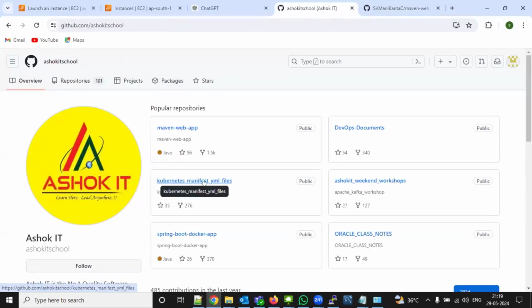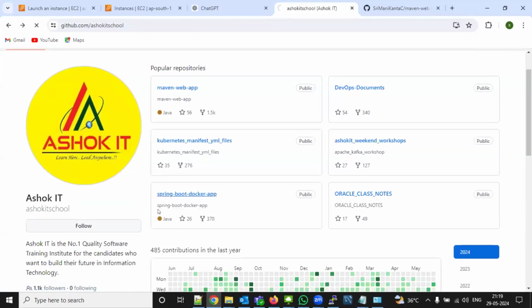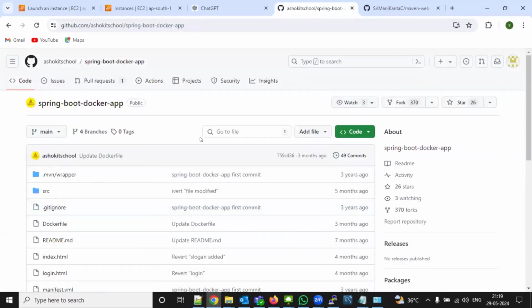Shall I go with Kubernetes, sir? Yes, anything is fine. Our Spring Boot Docker app is there, below. You take that. Okay, sir. Spring Boot Docker.